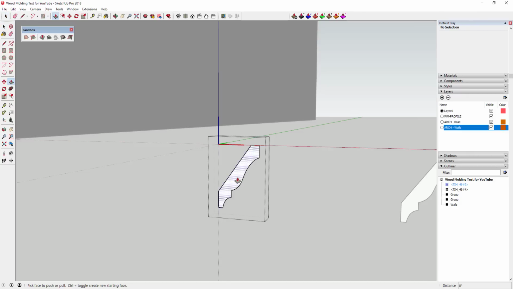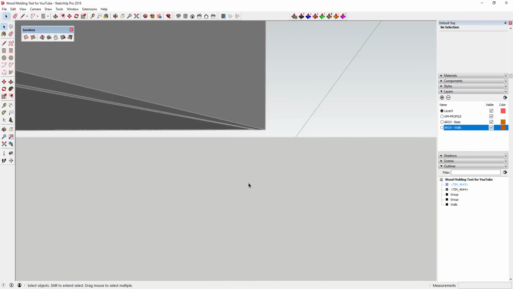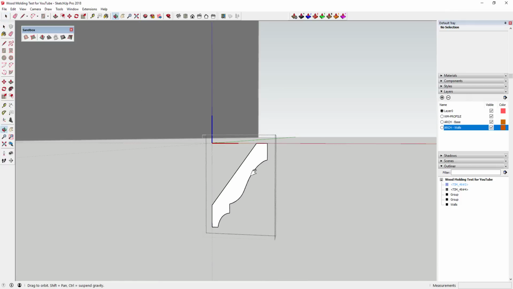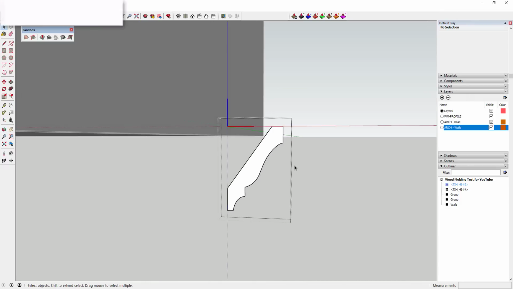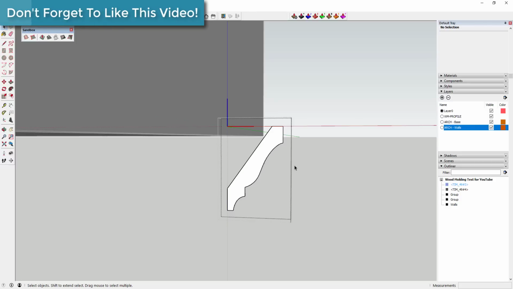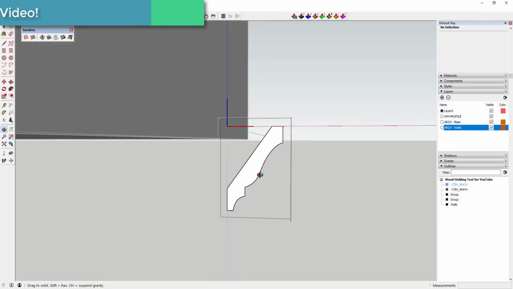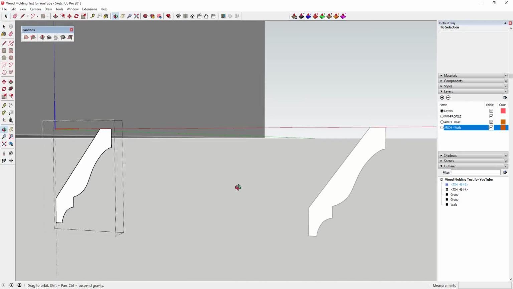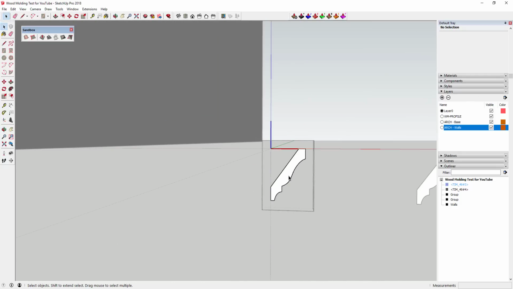But in this case, let's say for example that we wanted to create a more specialized molding. In this case I think it's called a dentil molding. It's basically a molding with a series of blocks in it. And so what we would do in this case is push-pull our molding.